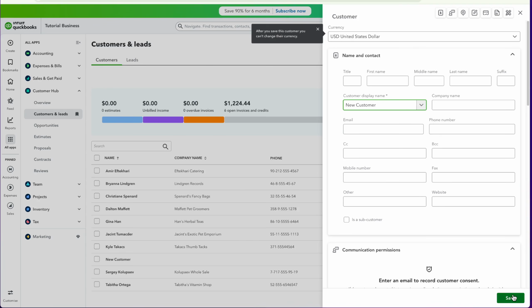Next, if you need to create a sub-customer, you'll follow a similar process. Click on the New Customer button once again. This time, when the form appears, enter the details for the sub-customer. Make sure to include their name and any other necessary information. Now, here's the important part. Look for the checkbox labeled Is a Sub-Customer and check it.